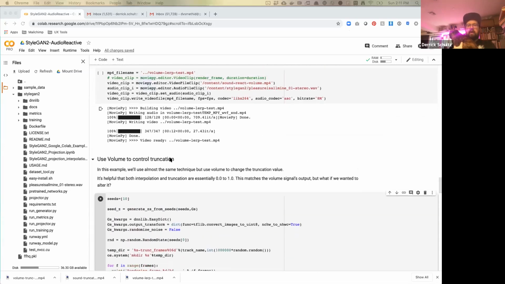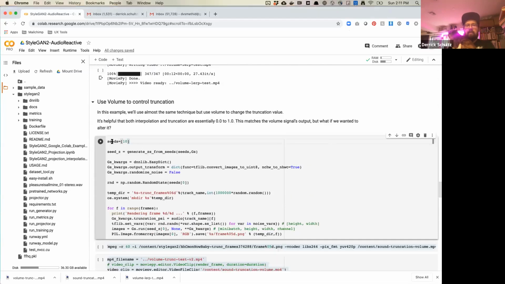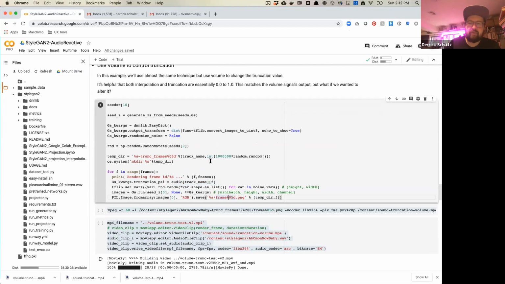Okay, so let's talk about this. We're going to use volume to control truncation. In this example, I'm just going to have one seed. We're going to take the seed and grab the Z index, or the Z's, from it. Then we're going to change the truncation value at each of these points. As we go through all the frames we need to produce, we're going to grab the volume at that exact frame and then create an image from it. So we're just going to run this.